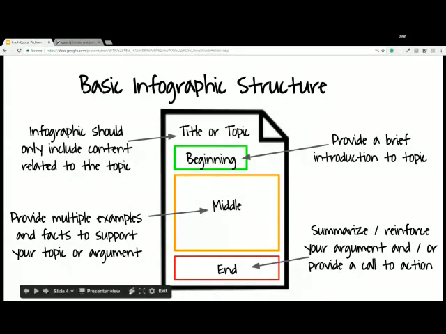Okay, so going back to the basic structure of an infographic. Now, this looks a lot like a paper. And while you're not going to structure your infographic in the format of text, there are some key things that you'll want to think about in terms of the structure of an infographic. Every infographic is going to have a title or the topic at the top of the infographic, or somewhere where people's eyes gravitate to, so that they have a good understanding of what the infographic is going to be about. And then next, of course, you will want to provide a very, very brief introduction to that topic.